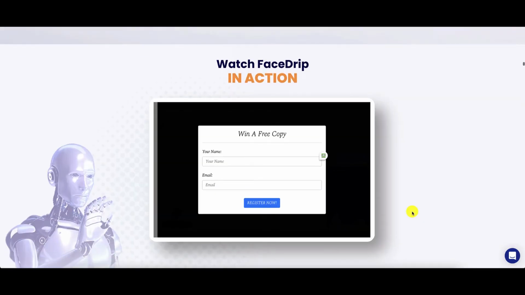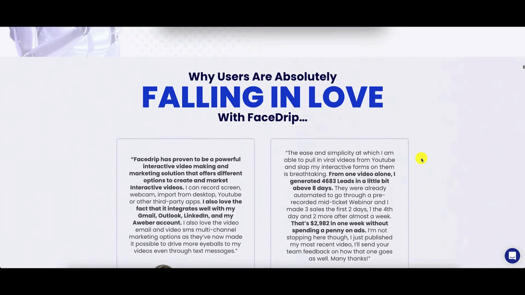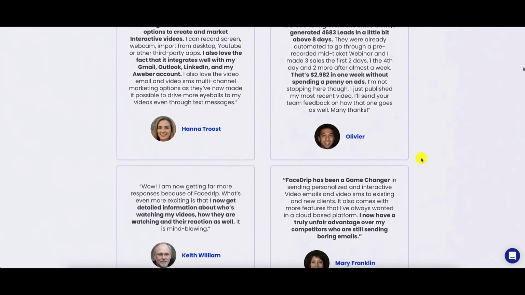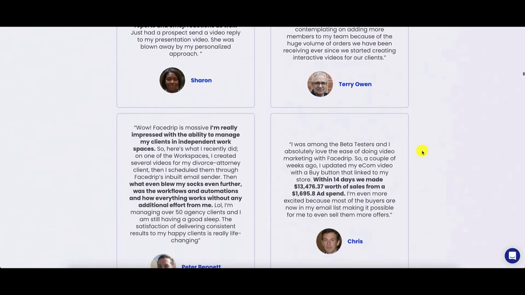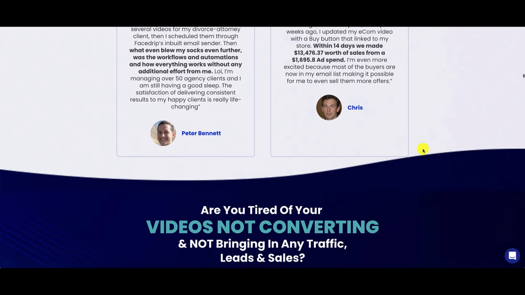Now, on the sales page, guys, the demo that I had presented to you earlier is also embedded there. And as you can see from here, this is using Facedrip, and you can see this call to action or opt-in form popping up on the video player itself. And there are quite a number of testimonials from users. I guess these are beta users.